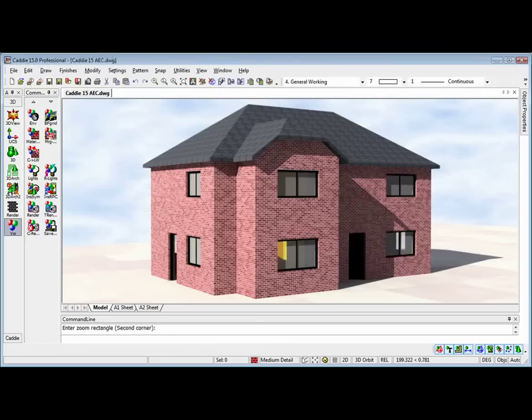So we can use Caddie's AEC tools to help us create our detailed plans, sections, elevations, as well as 3D models of our designs, and along with Caddie View, render them to achieve fantastic results for photorealistic presentations, as well as producing very quick and simple sun and shadow studies to enable us to put forward our proposals for building control and planning.